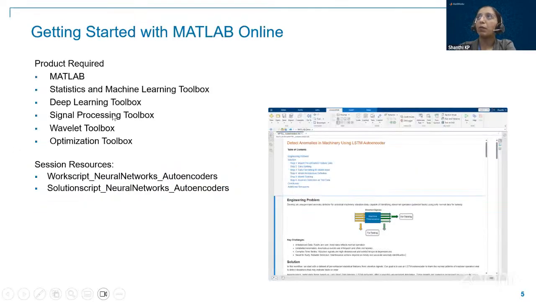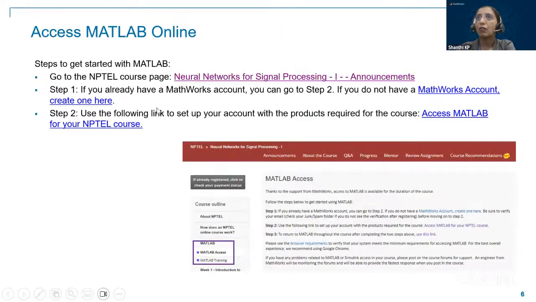As a first step of finding the solution, we will get started with MATLAB Online. We will see how we can access MATLAB Online for this NPTEL course, Neural Networks for Signal Processing. All the registered learners of this NPTEL course have access to MATLAB Online and these products. So we'll see how we can access MATLAB Online provided for this course. For that, we can go to the NPTEL course page for this particular course, Neural Networks for Signal Processing.